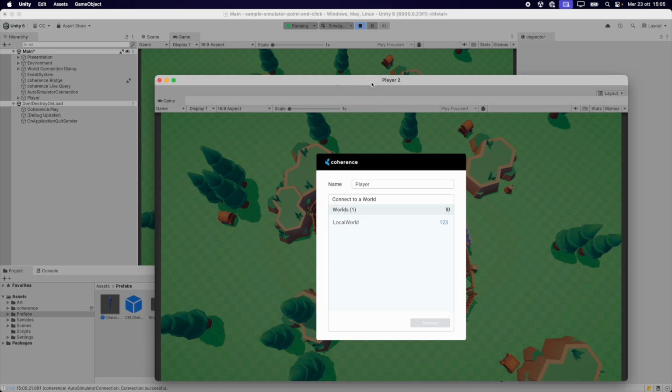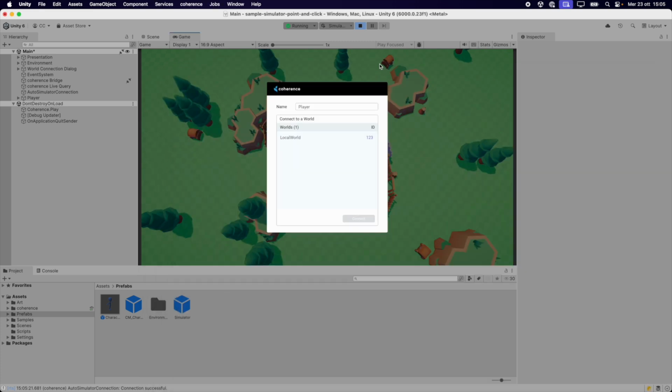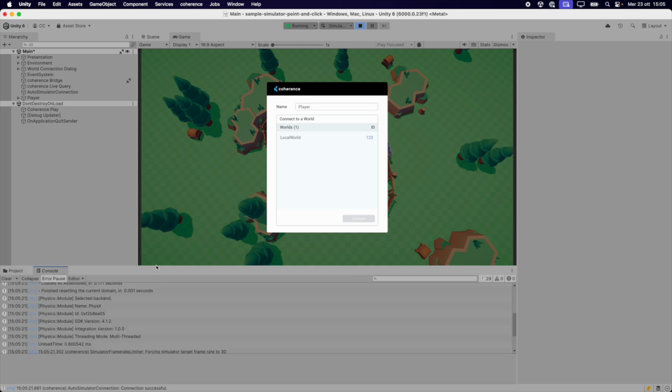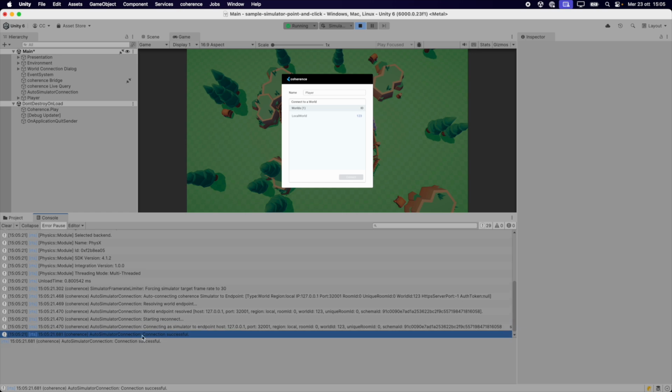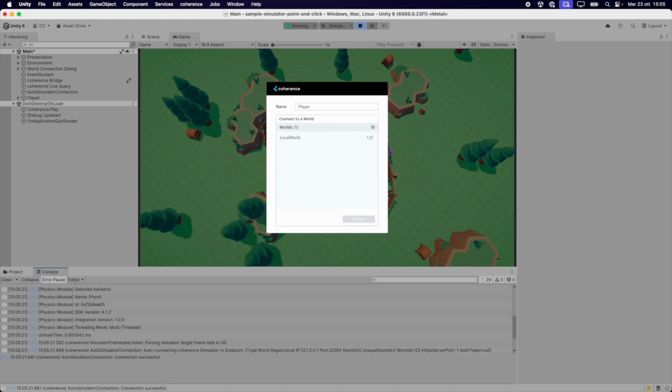Neither of them is the simulator, basically. So client 2, client 1, and then you can see from the console that the simulator has actually connected. If we scroll to the bottom, it says connection successful. So the simulator is sending console logs to the console in this editor. So now that the simulator is connected, I can click on one of the clients and connect.